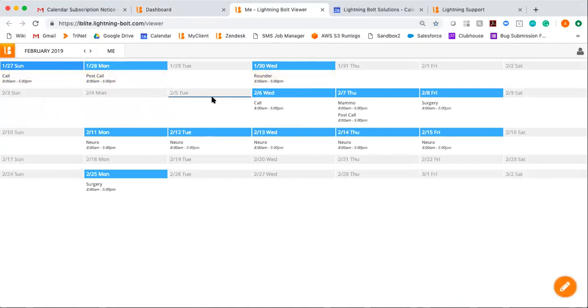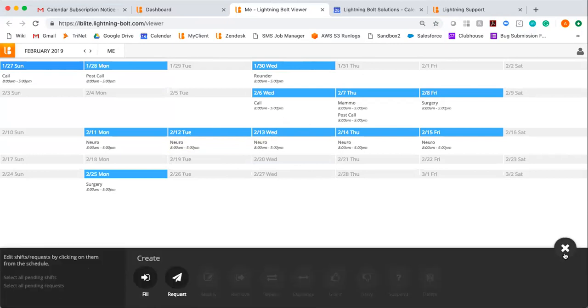Now we'll see, we're back on the page where we can see all of our shifts that are scheduled for a particular day. Now let's say we want to interact with this in some way, and we want to add in a shift or maybe request a future day off. What we're going to do is use this orange pencil tool down here at the bottom. And if we click on that pencil tool, we'll have our options pop up and it'll say fill or request.